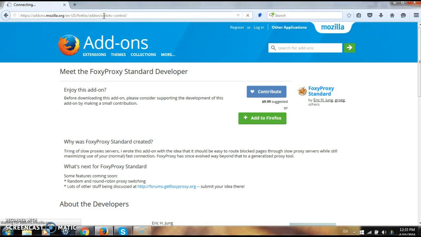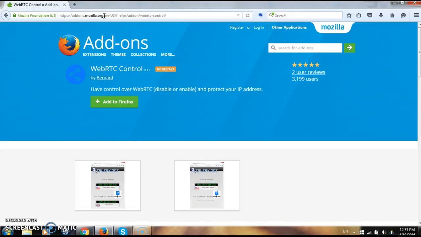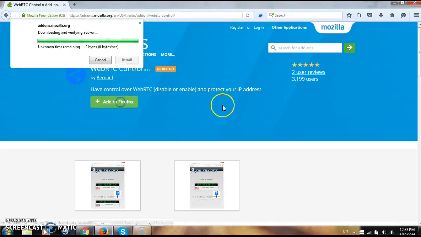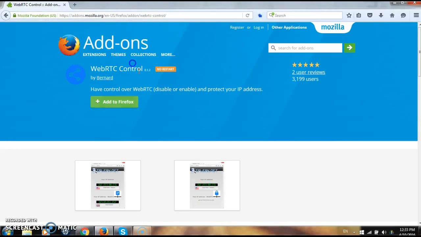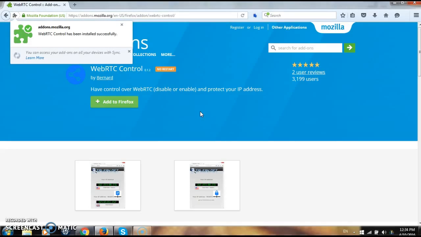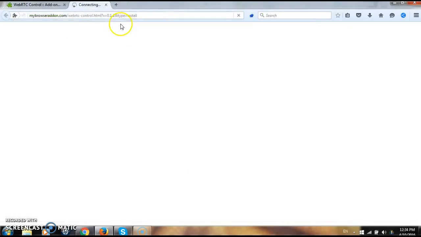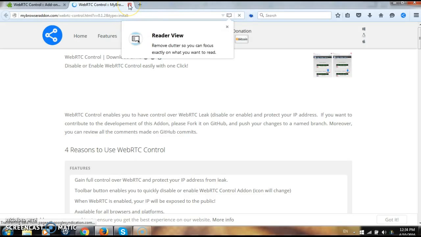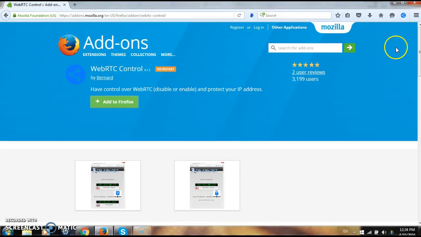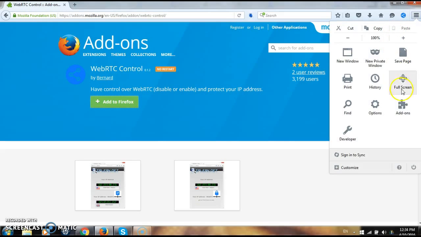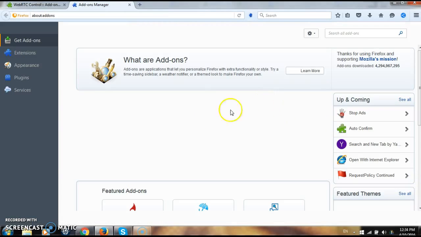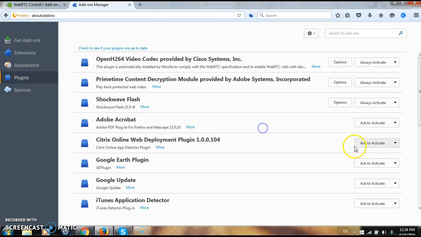So we're going to download WebRTC control. So we're going to add to Firefox and install. Okay, it's been installed successfully. Okay, so next we're going to come over here and go to Add-ons and go to Plugins.